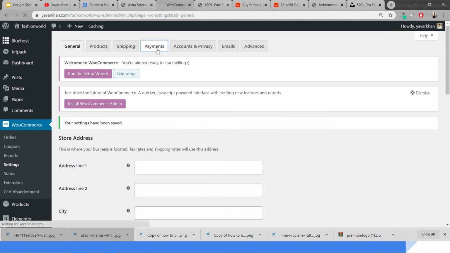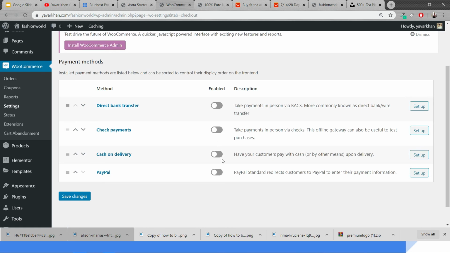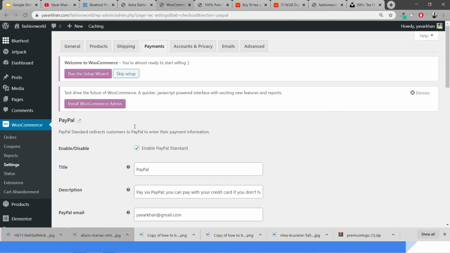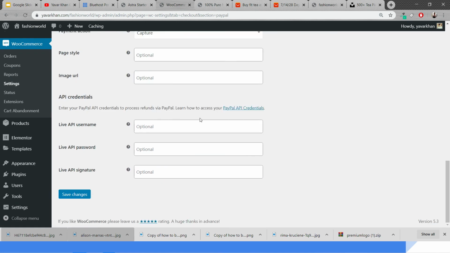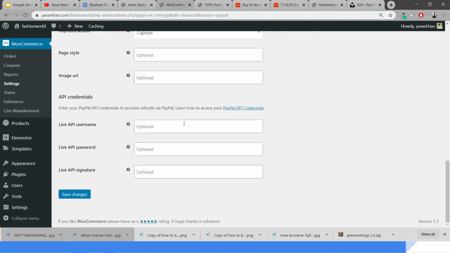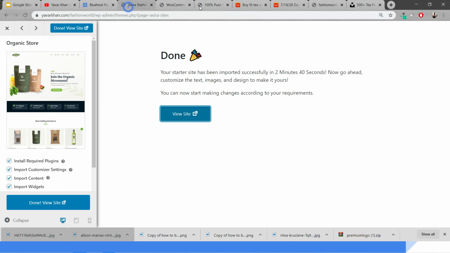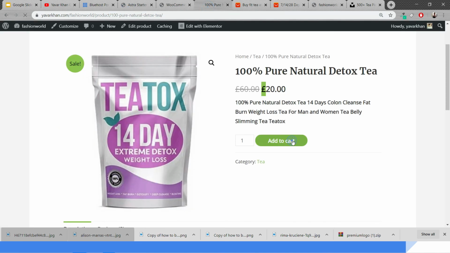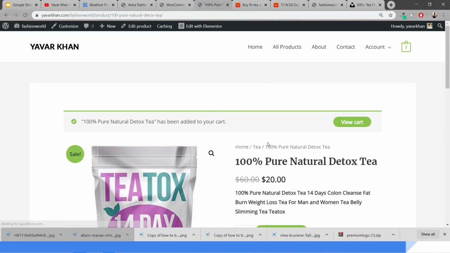And for payments, the best thing, guys, for me, is PayPal. You can set your PayPal. It's very easy to set up, and then you can start selling. Just enter your email ID and everything, and you could start selling. You just have to add your token from your PayPal account. It's really easy to set up, and that's it, guys. And then you can just add to cart, and then it's going to turn to dollars.